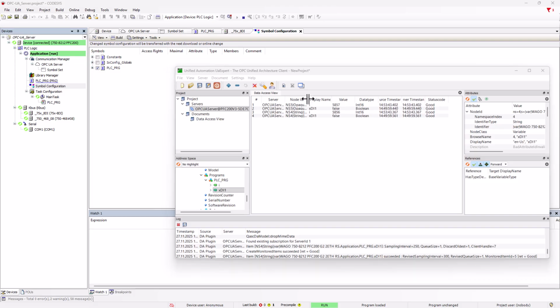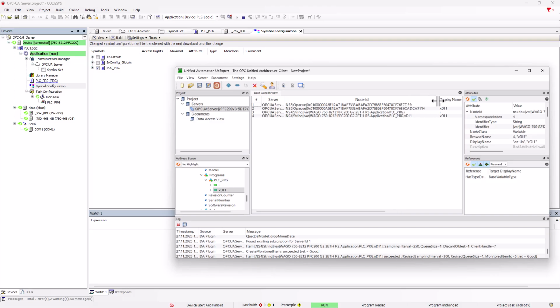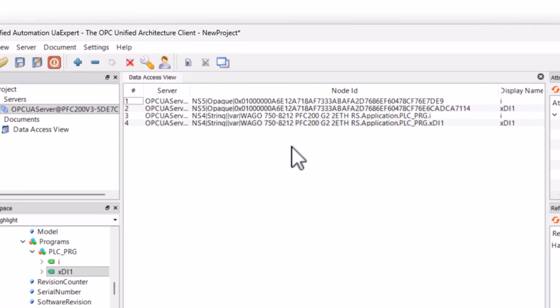If we enlarge the node ID column, you'll notice a key difference between the two communication methods. With symbol configuration, the node ID is displayed in plain text. With the communication manager, the node ID is generated as opaque, meaning a binary coded format without semantic information. Opaque is part of the OPC UA standard and ensures stability and uniqueness, as the node ID is independent of symbolic names that may change. It also improves performance, as long strings don't need to be transmitted.